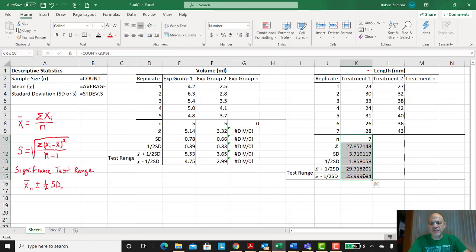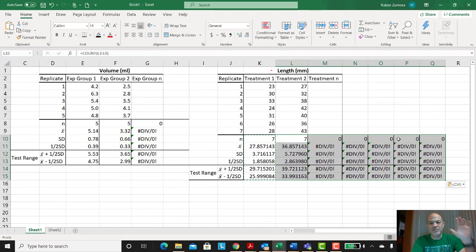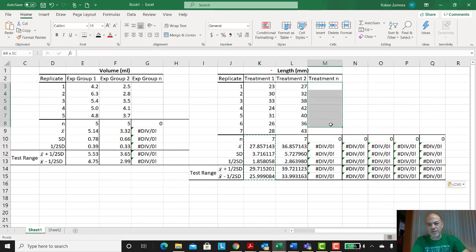Now all I have to do is highlight, Control-C to copy, and then however many groups, I'm just going to go and highlight all the groups. Let's say I had several groups, like 10 groups or whatever. I can just highlight and then paste the formula there, and all of the values for all of the columns. Again, I only showed 2 here.